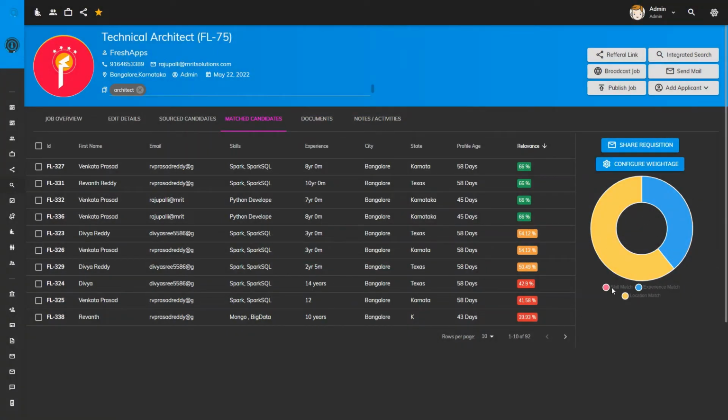This configuration is mainly based on the skill set, experience, and location. By clicking on any of the candidates, we can see how the weightage has been applied for that particular candidate. The matched weightage is shown here: 100% location, 100% experience. If we see the other candidate, here it shows location 100%, but experience is only 64%. This is about the weightage.